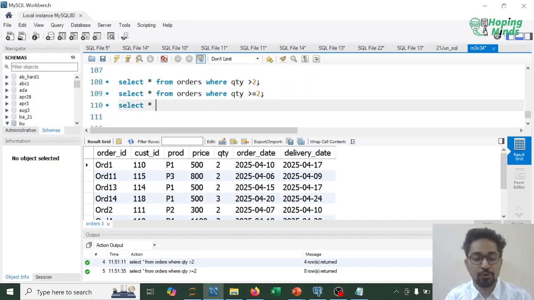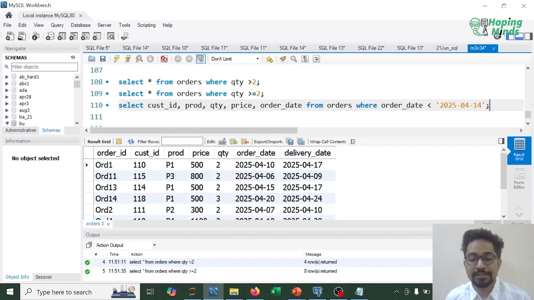How will we write this? Over here I'm selecting a few customized columns, not all the columns, but only the columns that I need. Let's say I'm extracting the customer ID, the product, the quantity, the price, and the order date from the orders table where, what is the condition? Where the order date is less than 2025-04-14. So I'm filtering all the records where the order date is less than 14th April 2025. So let's run this.